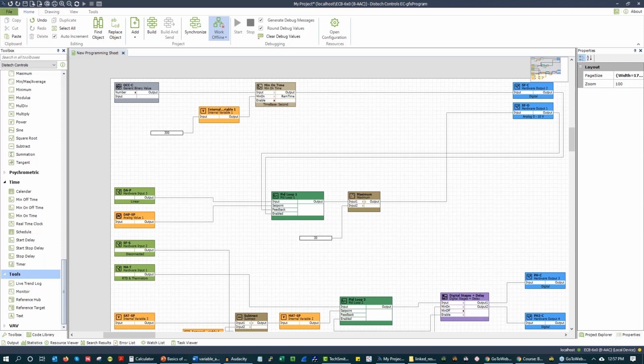Kevin says, can an individual set up a practice station with controllers? Yeah, there's no reason why you couldn't. Spencer says Distech GFX is free via the Smart Install software. Yes, that is true.